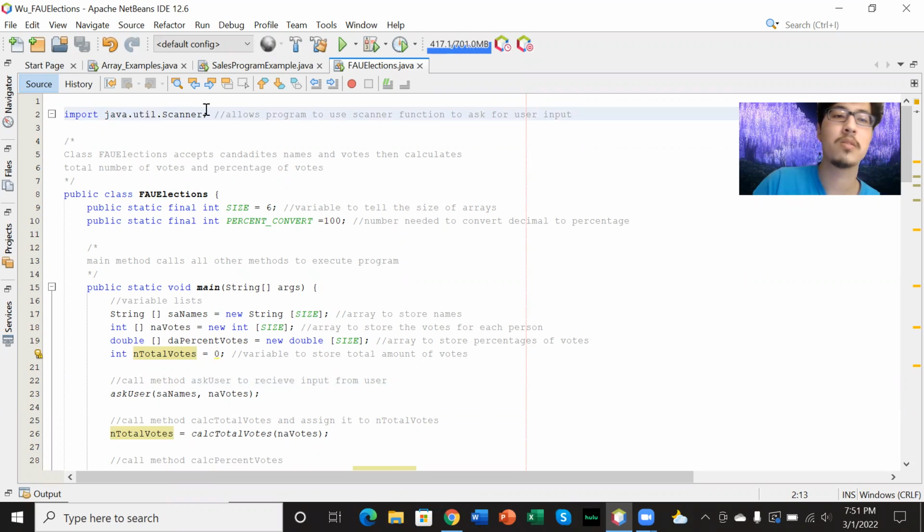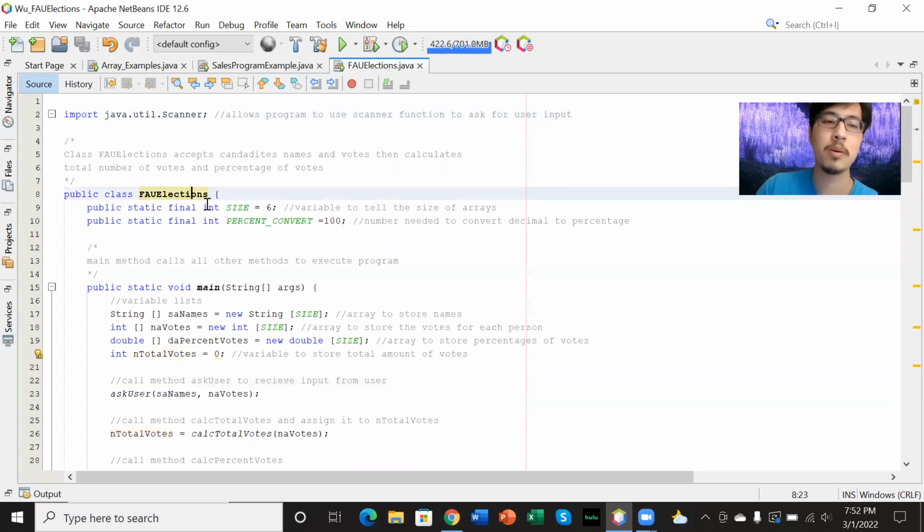Import java.util.Scanner. This tells Java that we're going to use the Scanner to ask the user for their input. And then this class, or this homework in general, takes in candidates' names and their amount of votes in arrays, and then outputs appropriate responses, pretty much. That's the public class, FAU elections.